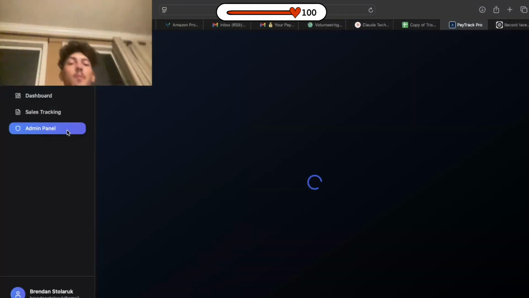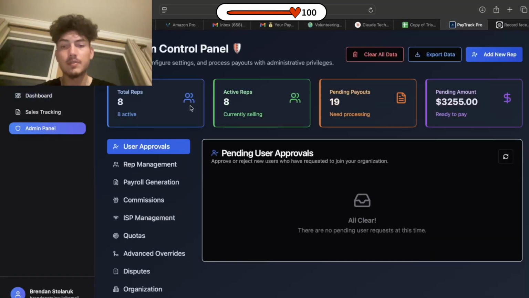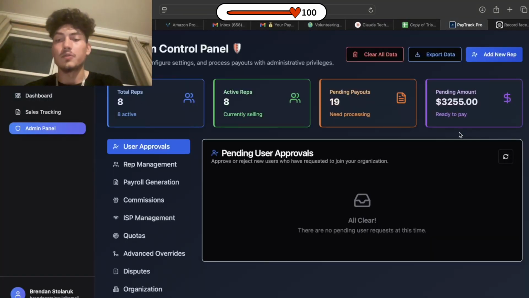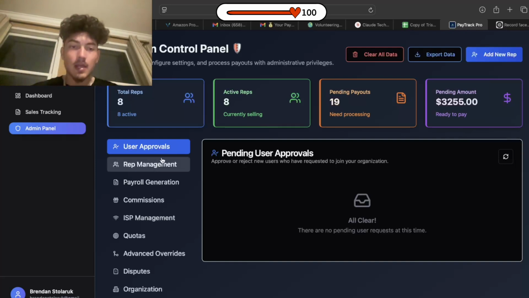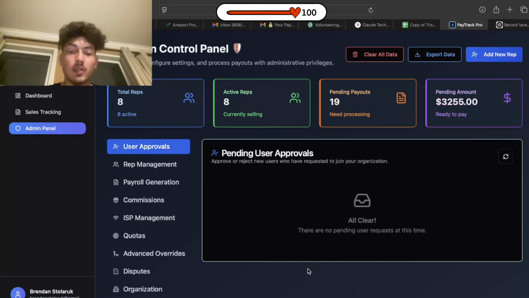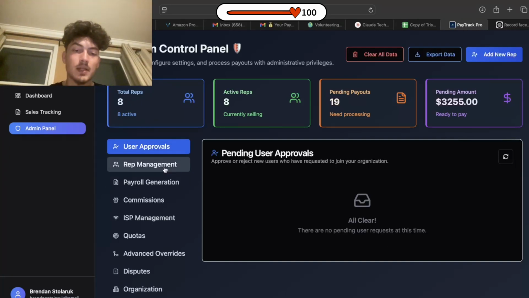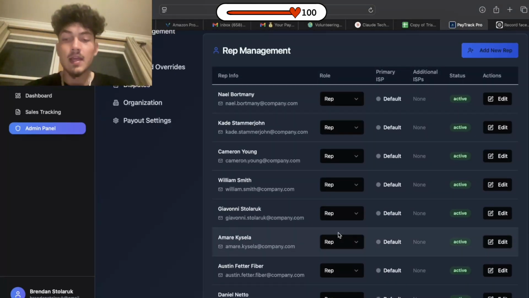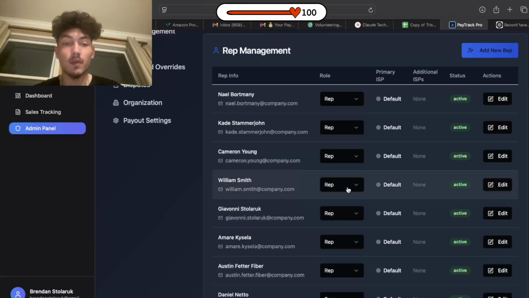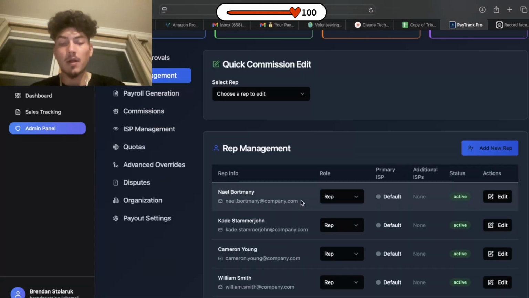Now, we want to go to the admin panel. And if you check this out, it has the total reps, active reps, pending payouts, which also in turn has a pending amount for commissions. When users log in, you'll be in the pending user approvals page right here. You'll see them, you just click accept. Rep management: when you upload the CSV, it'll auto detect any unique rep that's in that sheet and automatically create a profile for them. And this is where you can set up an email so that they can be onboarded and all that stuff.